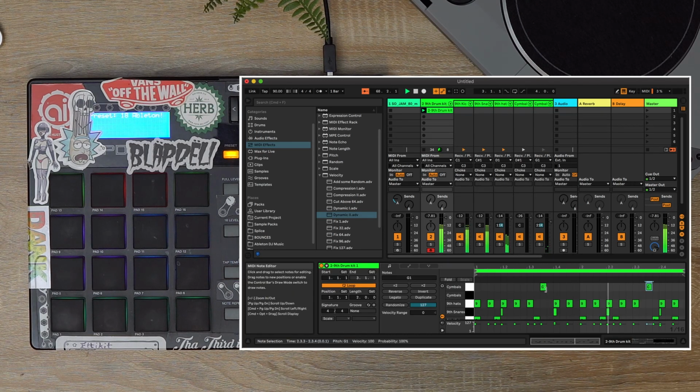So we got a little bit of drums going. We can start to play with our sample a little bit more now. There we go. Alright, so we'll switch back over to our sample.